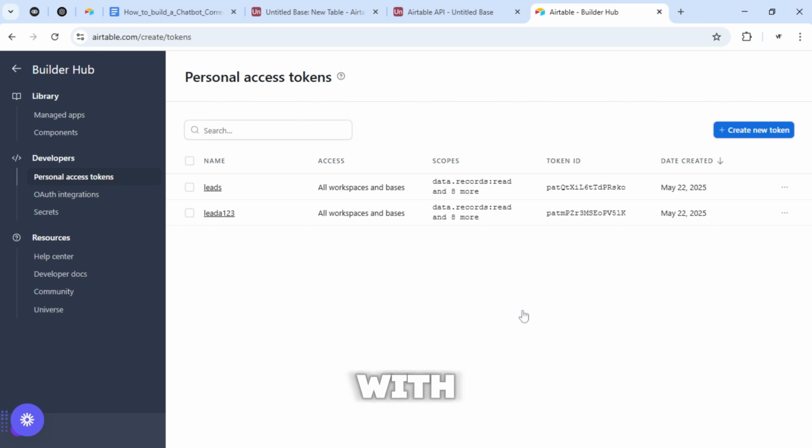Now save this token with you because you will need it. Another thing I'll just mention is that this token is super important. People who have access to this token have access to your entire database. So make sure you keep it safe and only give it to people you truly trust.